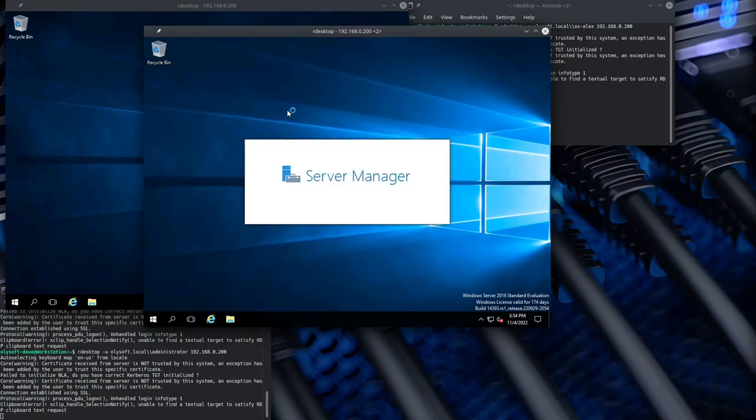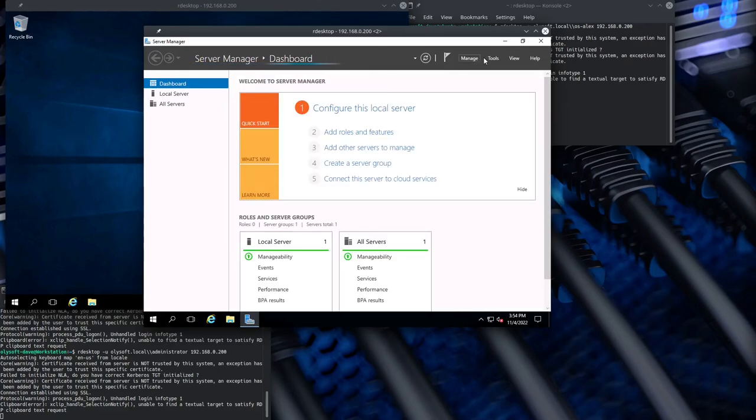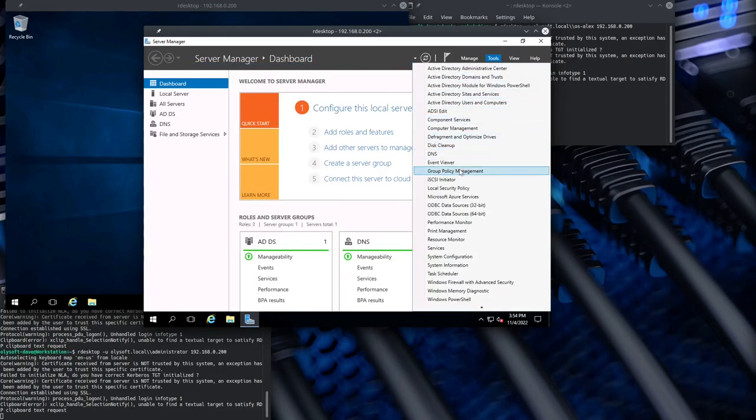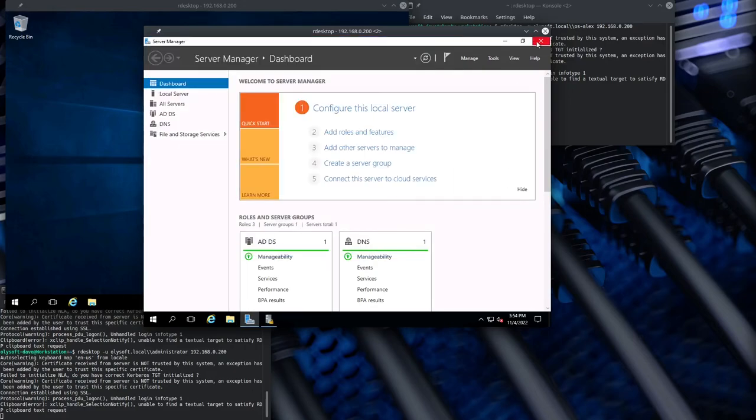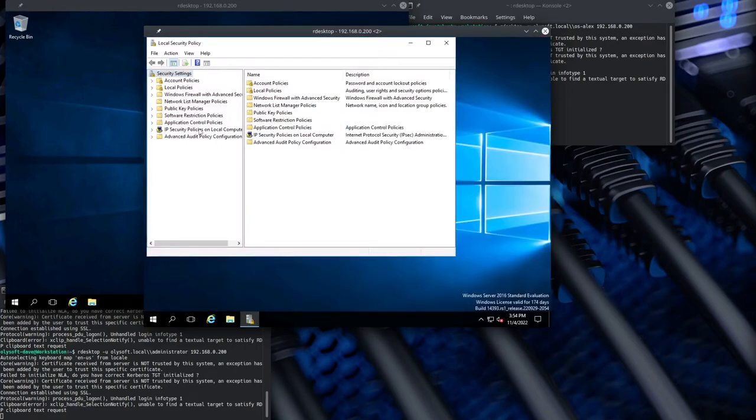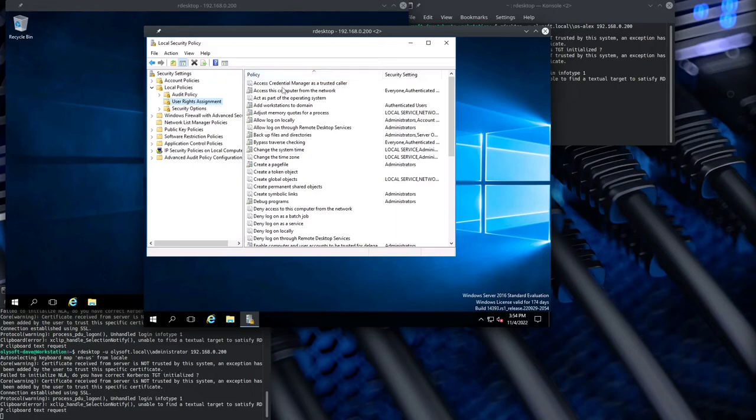So, what has to happen here is we need to grant permissions through not group policy, which is what I originally tried and tried, but what actually has to happen is we need the local security policy. We're trying to log into this computer. Apparently, Windows tries to protect itself this way. We need local policies, user rights assignment, and we need to allow log on through remote desktop services.